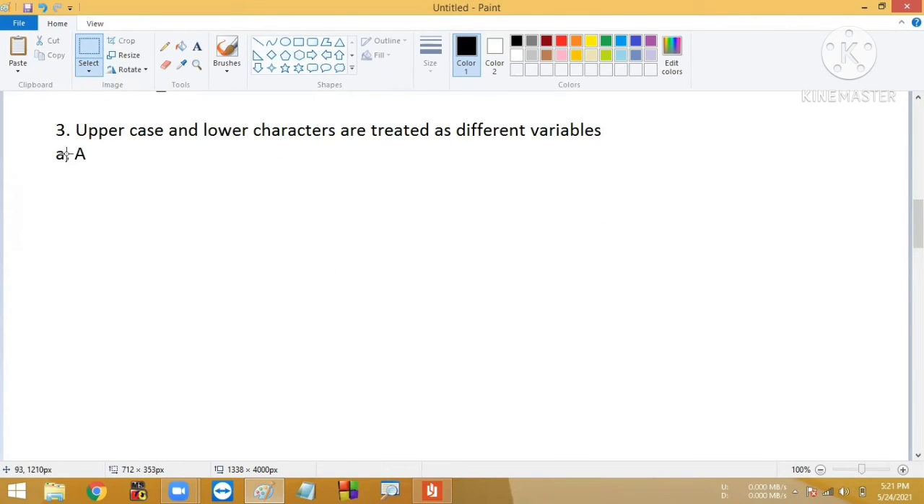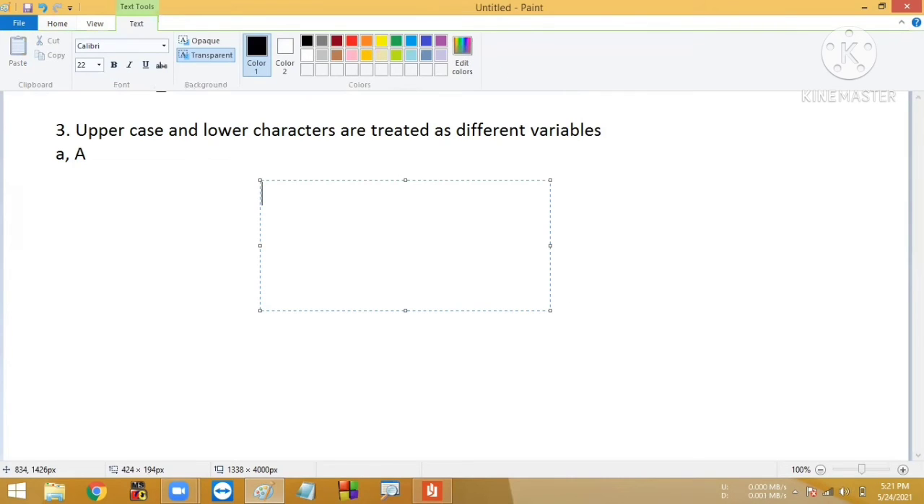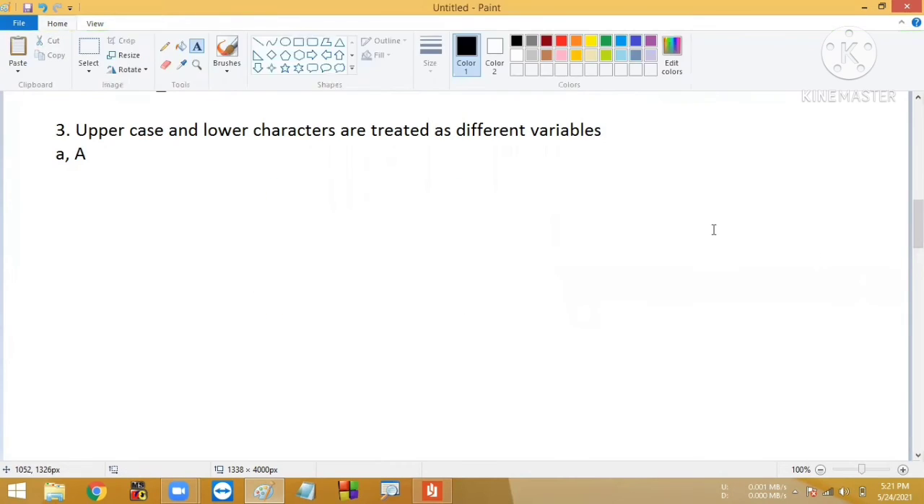And uppercase and lowercase letters, small letters and capital letters, will be treated as different variables. That means the value of a is this and the value of A might be this, because this is a capital letter and this is a small letter. Just as I said. Fine. Next.